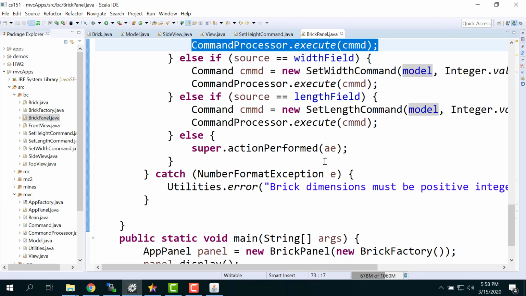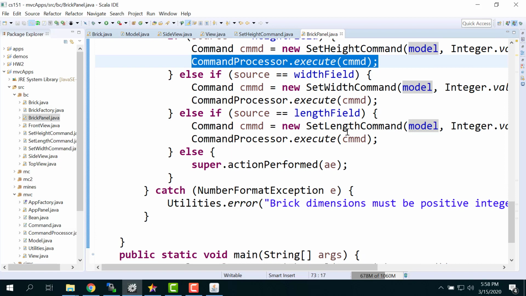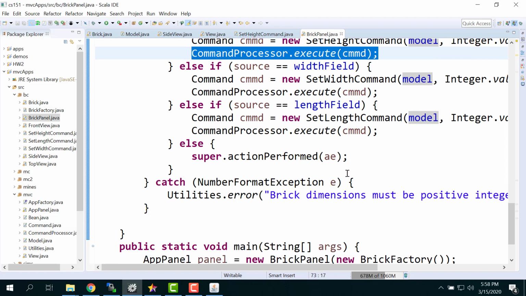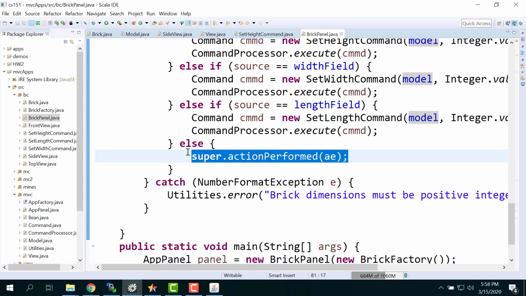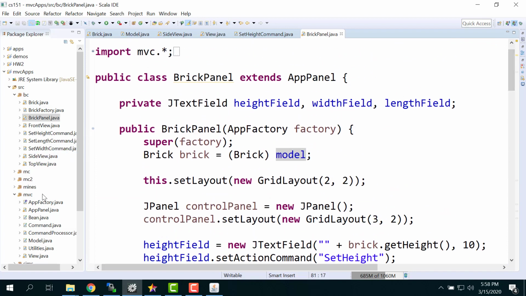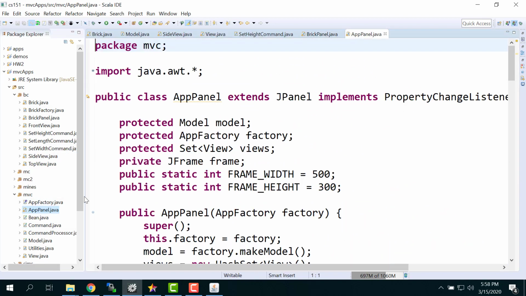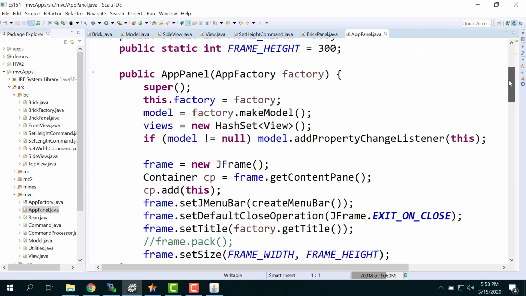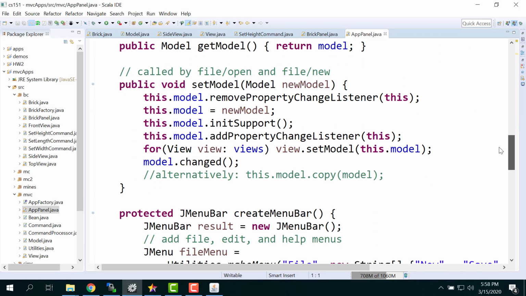And then here, if I haven't identified the source of the command as being one of those two text fields, I send the action event, AE, up to action performed in the app panel. Let's take a quick look at the app panel here. So this is, I think, the coolest feature of this framework.